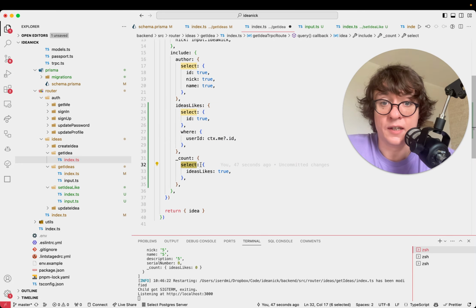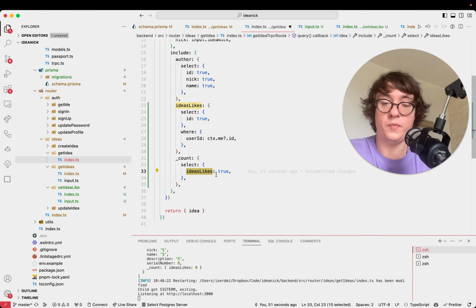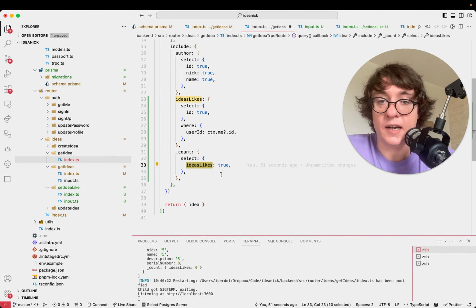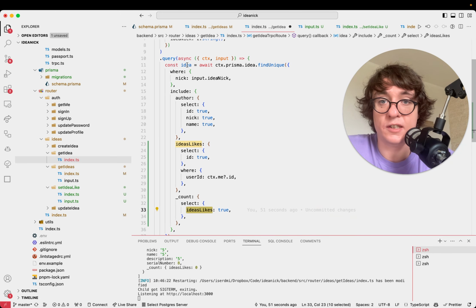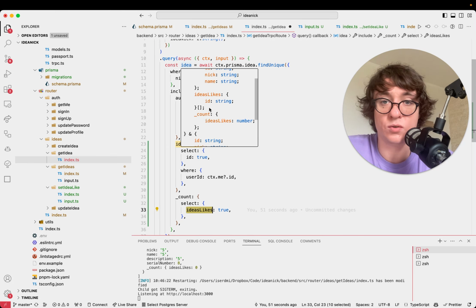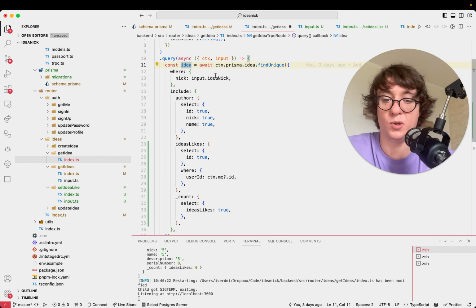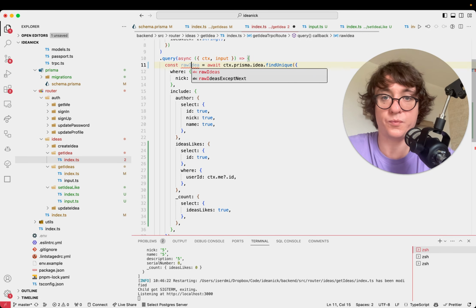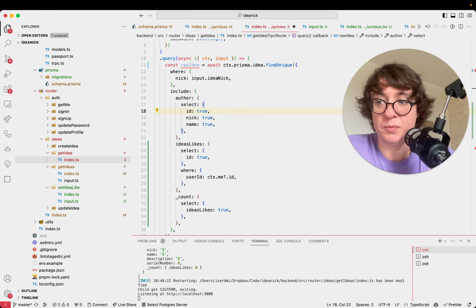So here we add count and choose what we will count. We will count ideas likes related to this idea. Okay, but now it also became a raw idea. It has such an output format. That is, author, ideas likes, count. These fields are not very communicative for the front end about where they are located. Therefore, again, we rename this to raw idea, and we tidy up its final output.